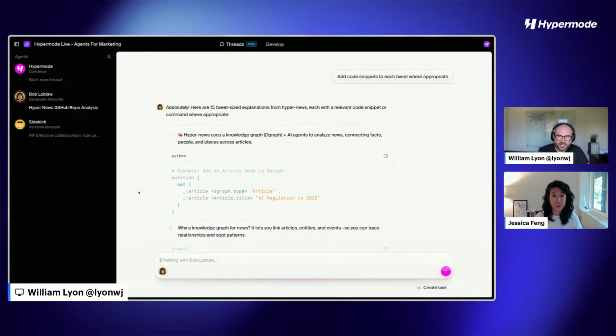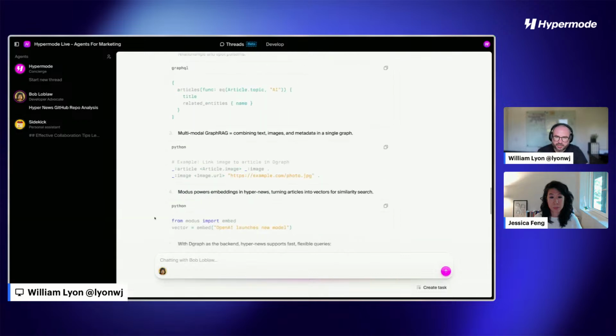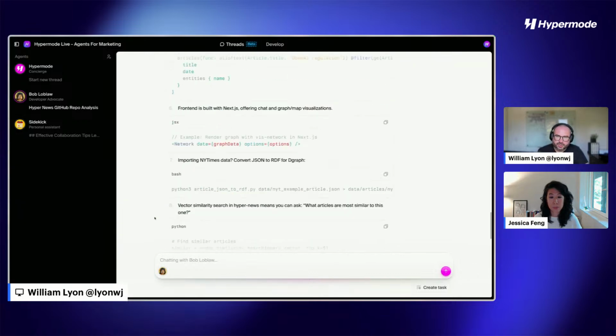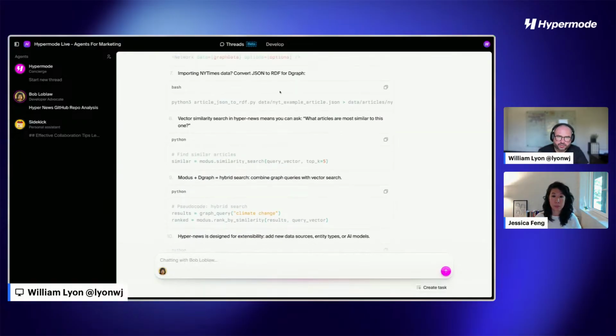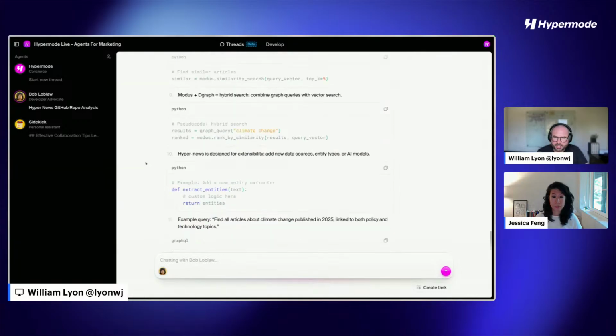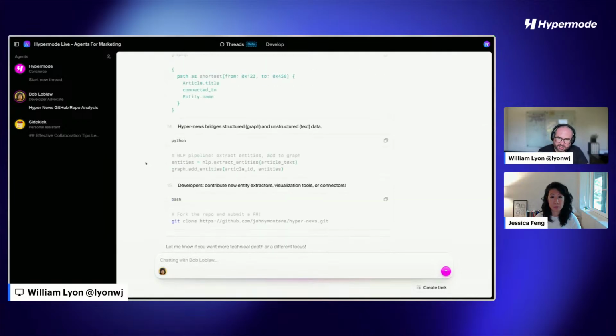But our agent has updated our tweets with code snippets where appropriate. So let's check these. Here's the first one talking about using dgraph, and yep, this is a DQL mutation, so that's appropriate for this. Here's a DQL query, some examples of importing modus. There's some Python scripts in here for loading the data, converting to RDF, so that's correct as well. So cool, that looks helpful.